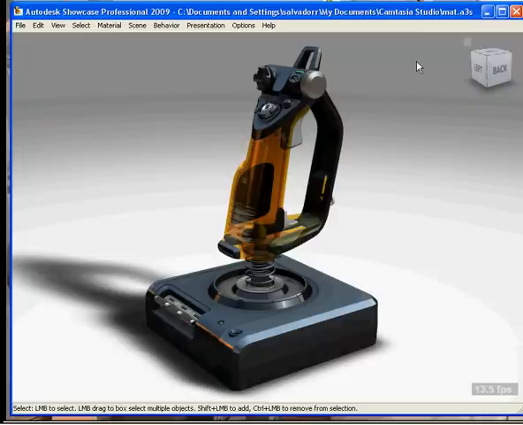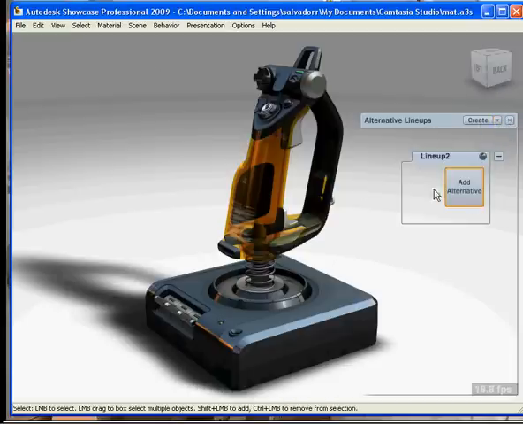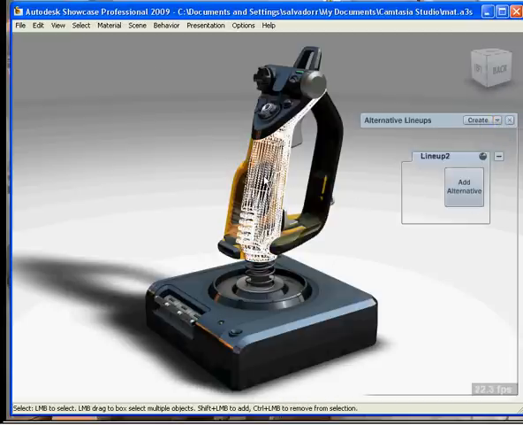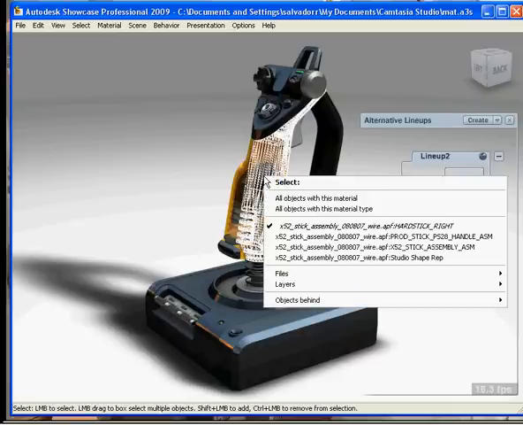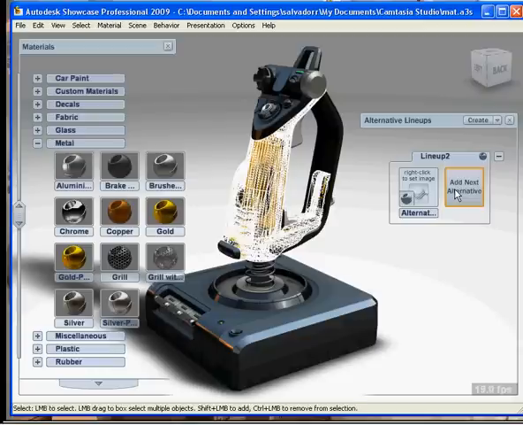Showcase allows me to generate dynamic presentations. For that, I may want to present this product with different materials. What I'm going to do is create a scene and different alternatives, a material lineup. What I will do is select any part of my geometry with one material and add this material to the alternative. This material is already assigned to this alternative.